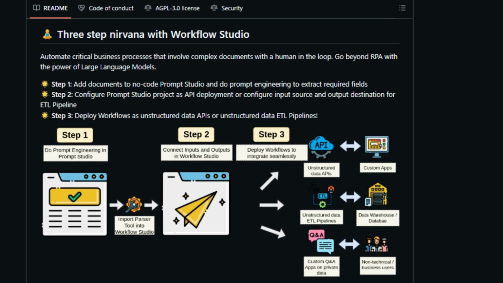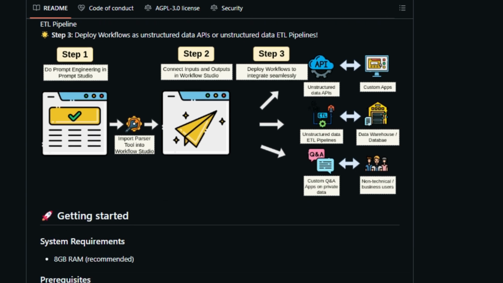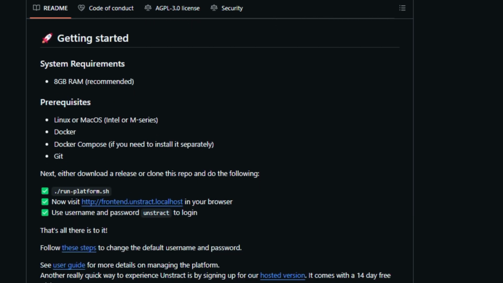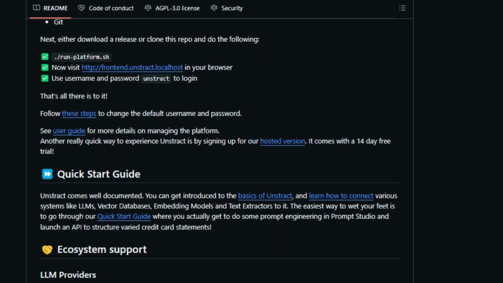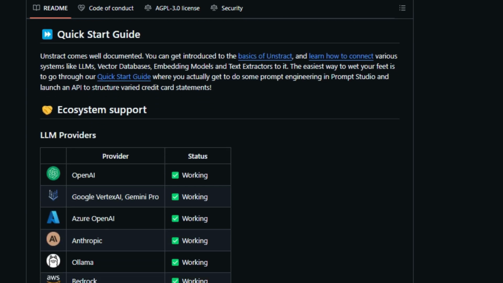Unstract uses a three-step workflow. First, you add documents to the no-code prompt studio and do prompt engineering to extract required fields. Then, you configure the Prompt Studio project as an API deployment or configure an input source and output destination for an ETL pipeline. Finally, you can deploy workflows as unstructured data APIs or unstructured data ETL pipelines.